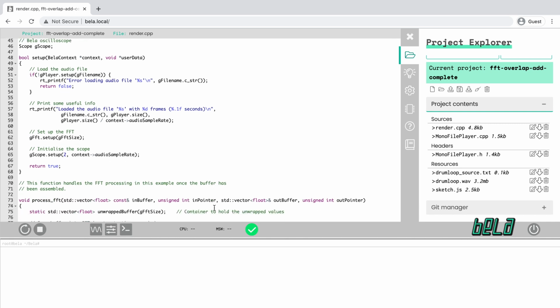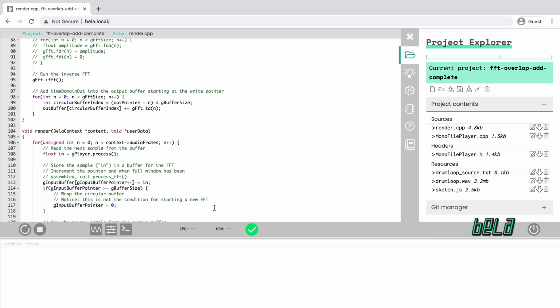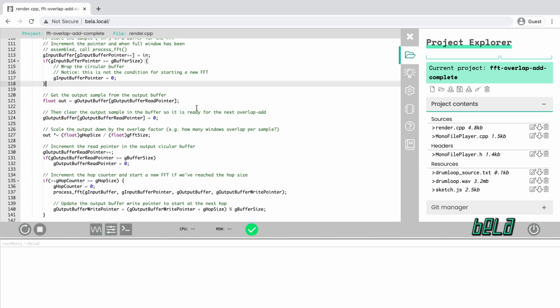Let's next go down to the render function and see the code that we needed to add. Here we have our usual for loop in the render function, counting through the number of frames in this real-time audio buffer. The input code is what we've seen before in the previous lecture, and I won't cover that again. This now is the code that we needed to add. Here, we're using the read pointer to read the current sample from the output circular buffer, and we're storing that into this variable called out. That will subsequently be written into the system audio output.